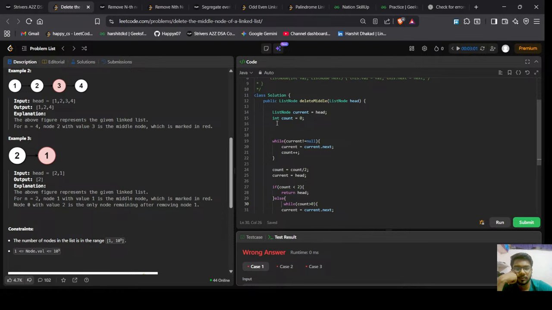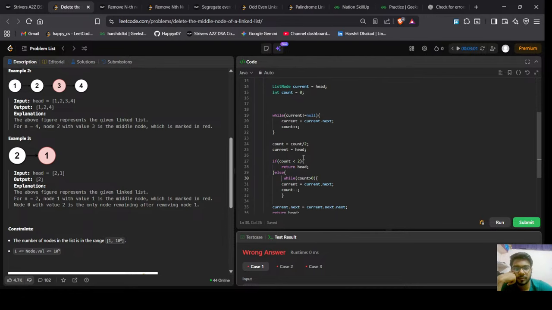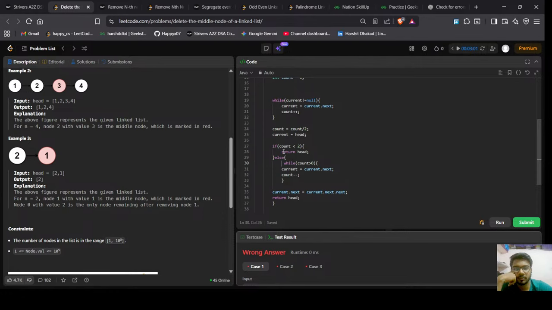What I'm doing is I'm traversing the whole linked list, counting the number of nodes. After that, dividing the number of nodes by 2, and again traversing.